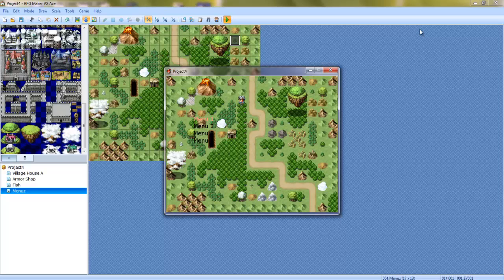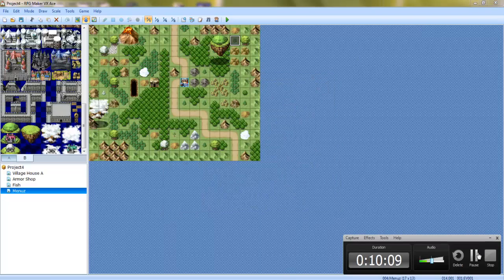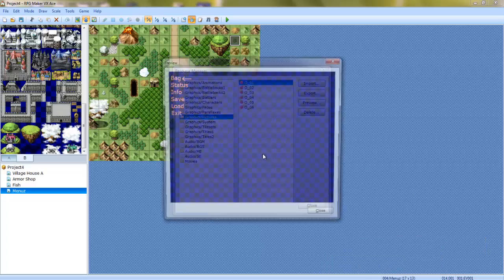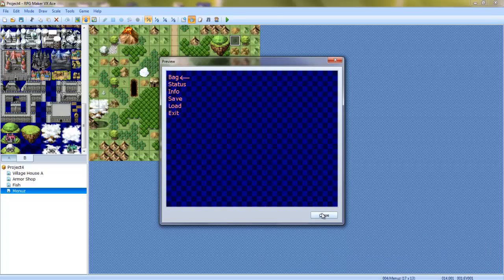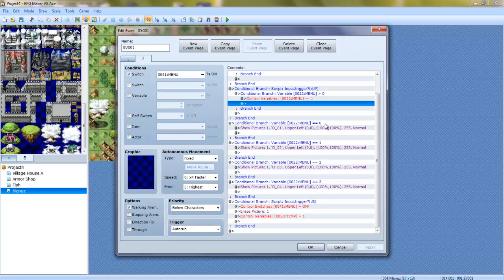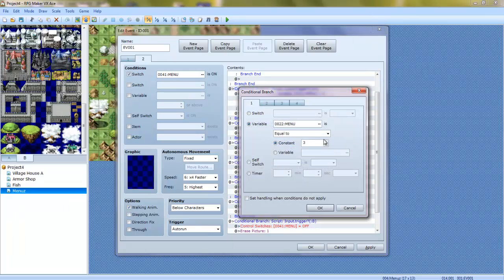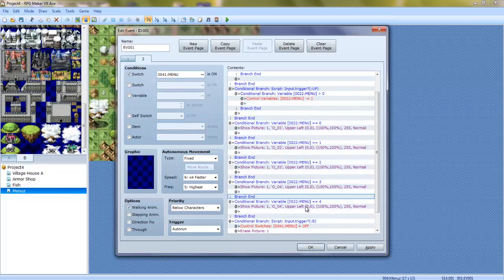Alright. Now, let me go ahead and edit the images, and I'll show you what it would look like if you made a pretty good menu. Alright, guys, so I edited the images to where it has arrows and stuff. So, I'm going to modify the event. We're going to do conditional branch is equal to 4, because there's a total of 6 choices, so we're going to make a maximum of 5.